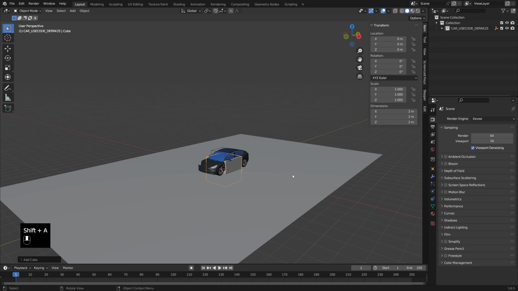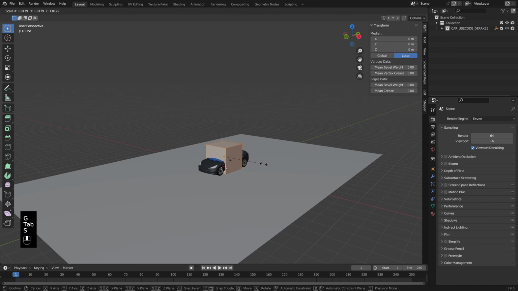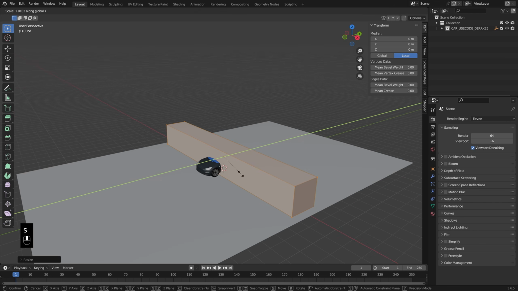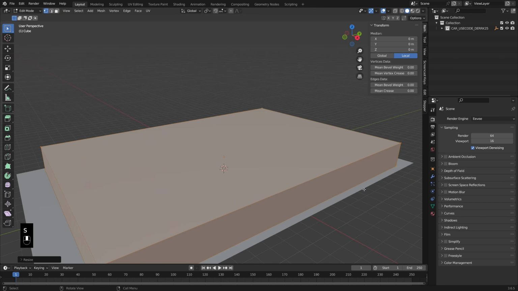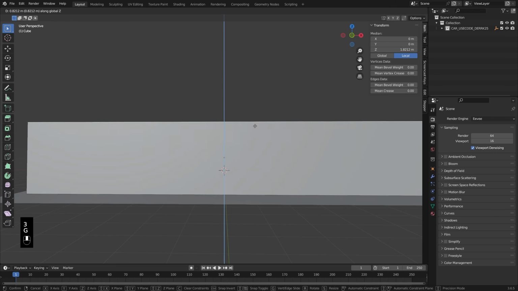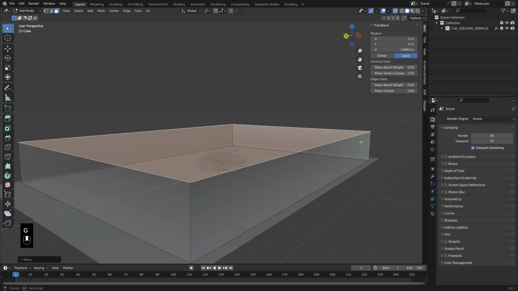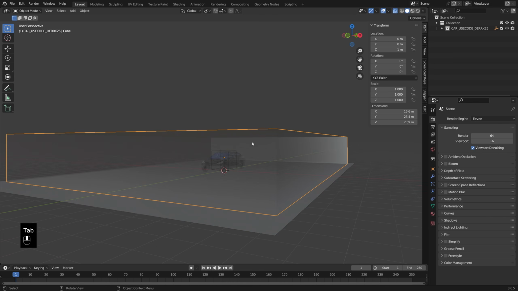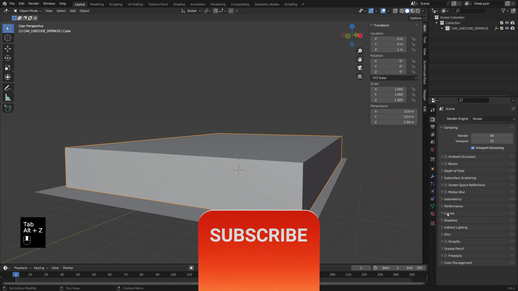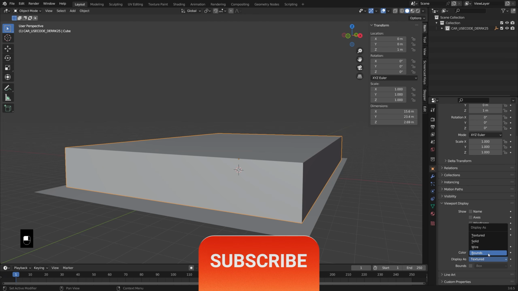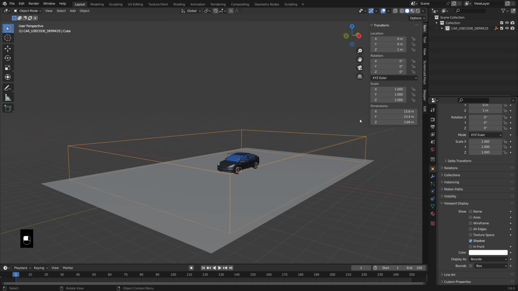So I'm gonna do that with a cube, could have been the default cube, and just scale this out to be about the size that our scene will be. Just scaling that on the X and Y, and then maybe bringing the ceiling height up to something like a garage park would be. Something like that looks good. And now so that we can actually see our car a little bit better, we're gonna change this to the bounds viewport display.